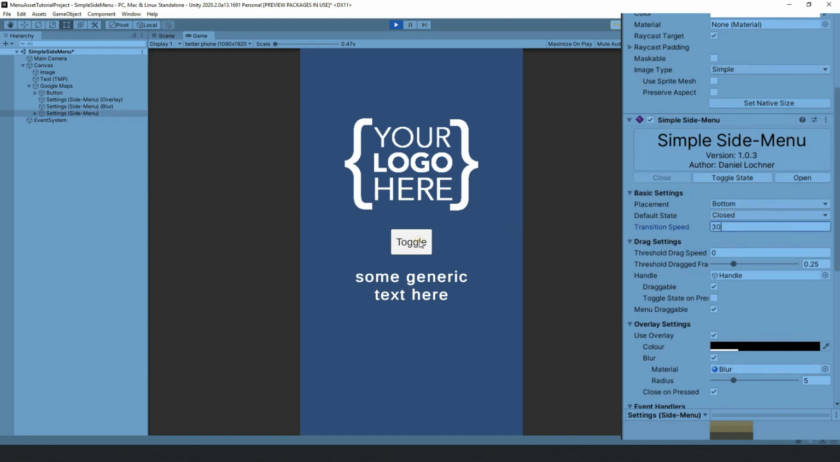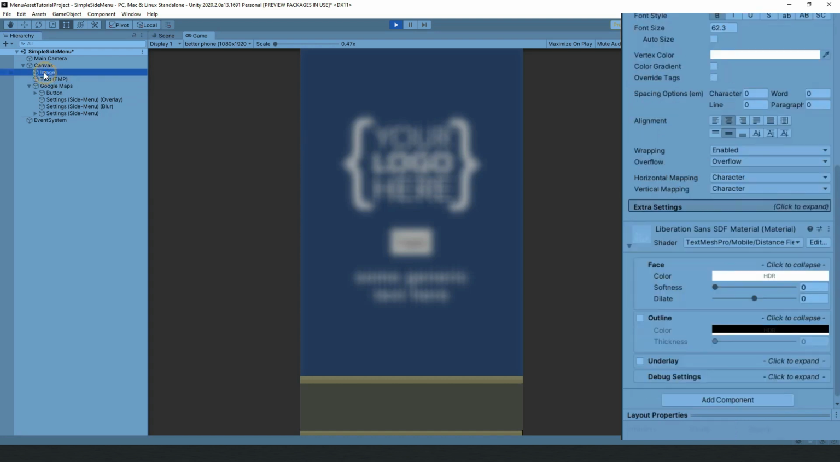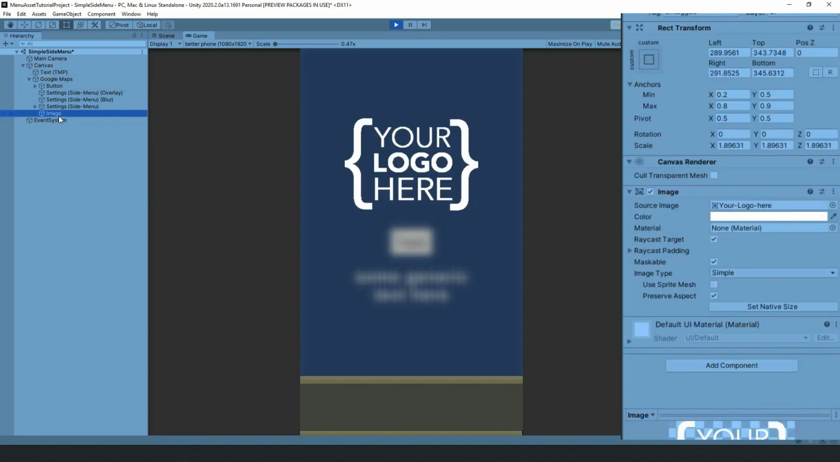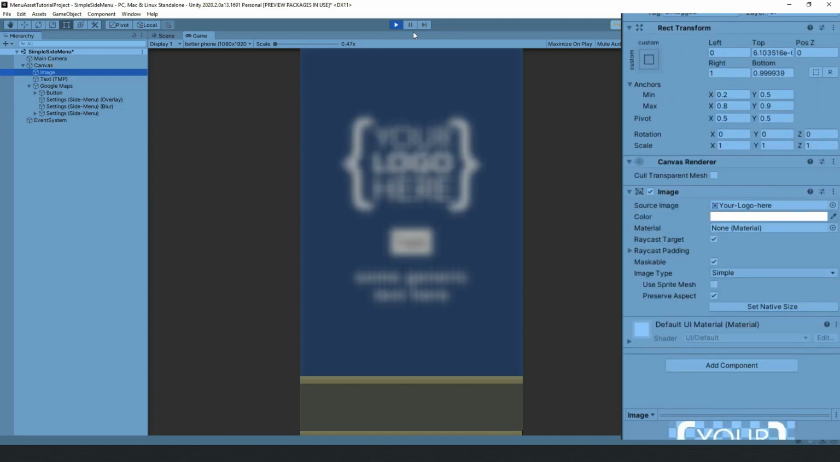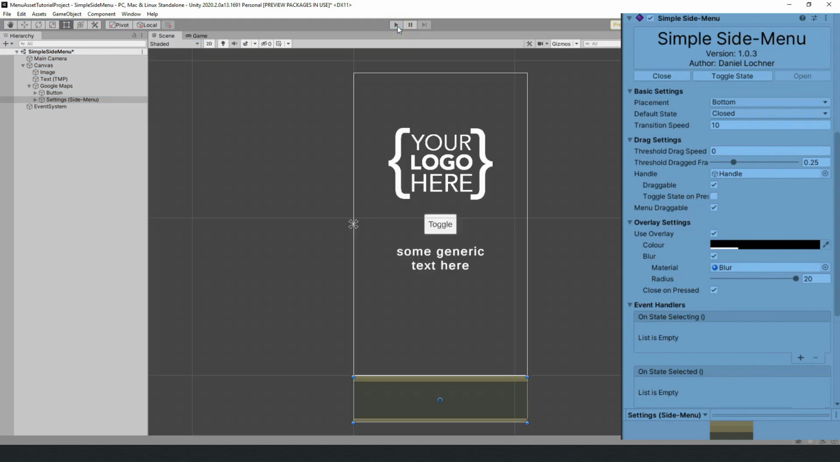Let's start with the basics. Transition speed. The bigger the value is, the faster the menu is going to enter and exit the scene. Let's jump to overlay blur radius. The bigger the number is, the more blurred your scene will be. But remember, if you want just one object not to be affected by the blur, just move it below the menu on the hierarchy.